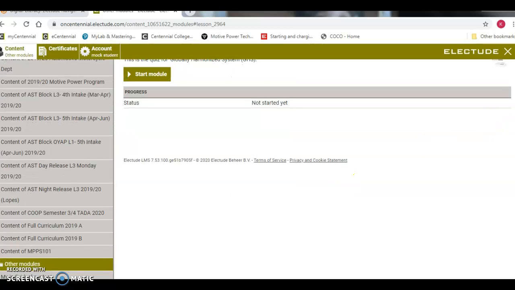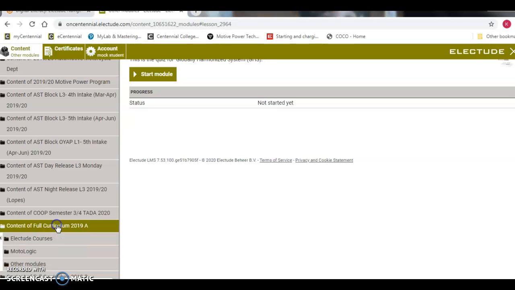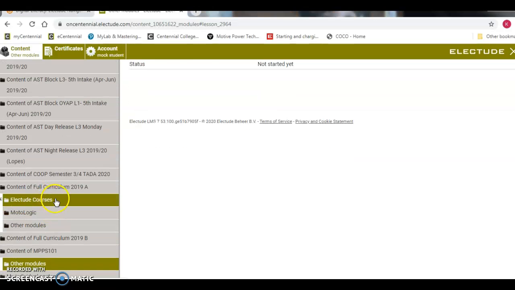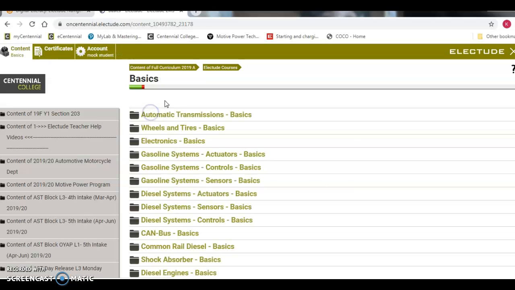Other things that you can find inside Electude. You'll have content of full curriculum 2020, A or B, doesn't matter which one you were assigned. That allows you to look at all of the courses that are inside Electude, the basic, advanced, or specialist level. So regardless if your professor is assigning them to you, you can use them as your own personal study guides, or if you want to advance your own learning.